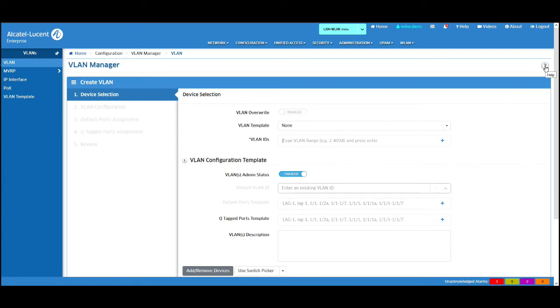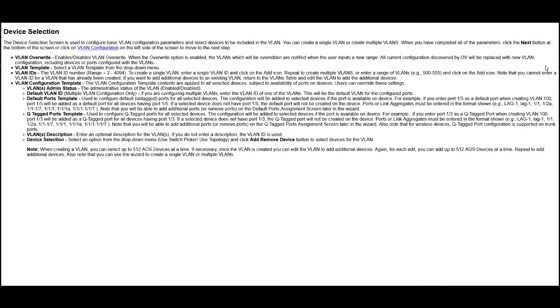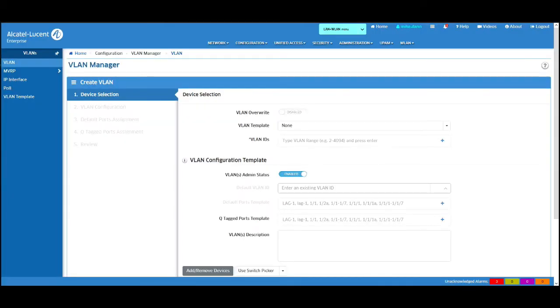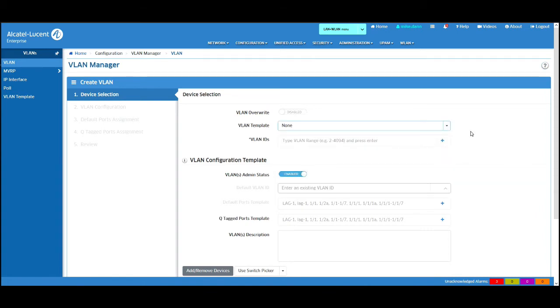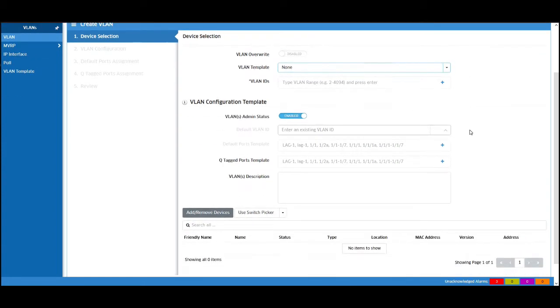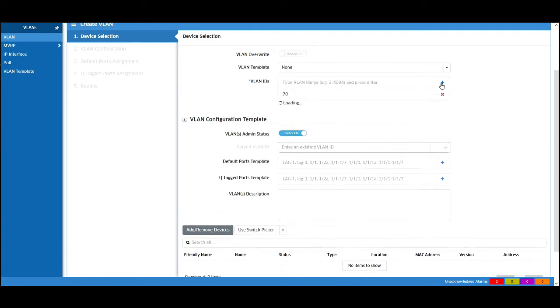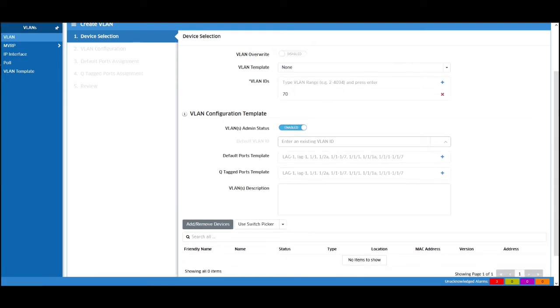As a side note, for a given page, you will find a question mark located at the top right-hand corner of the page, which will open a new window with a brief online help page for the page you are on, which gives some information about the fields in question. So here we can select a VLAN template, copying a previously configured VLAN's information. We add the VLAN ID that we want to use and a description at the bottom if we wish.